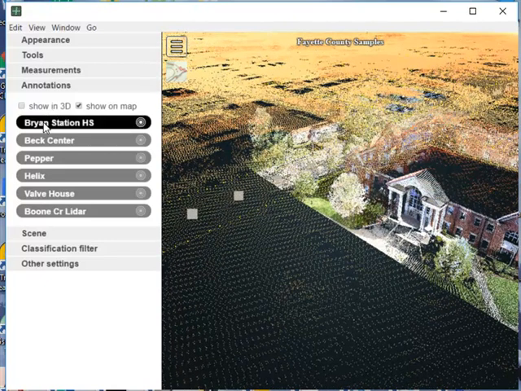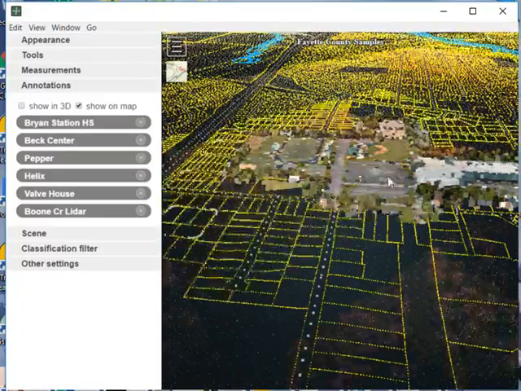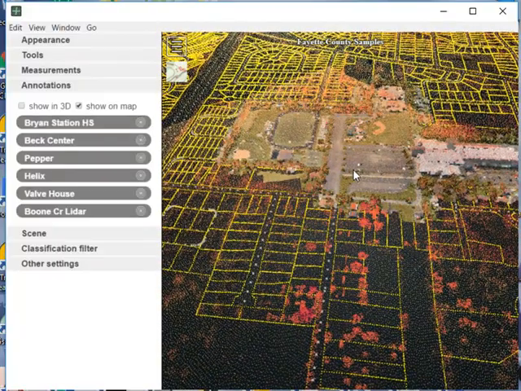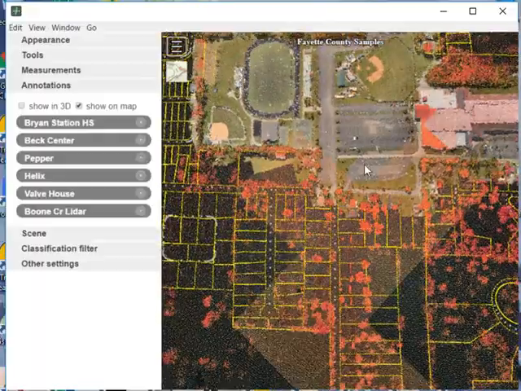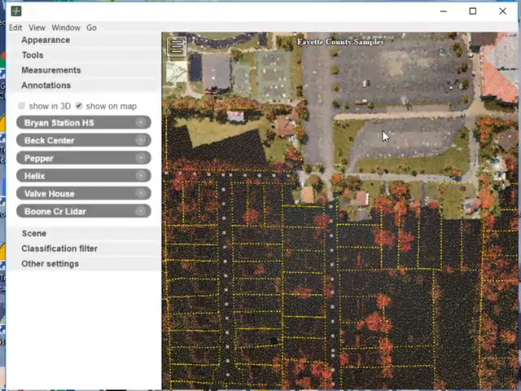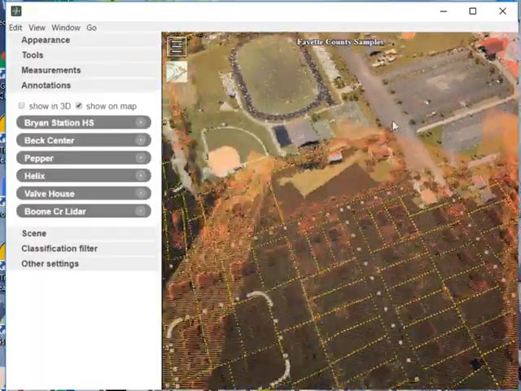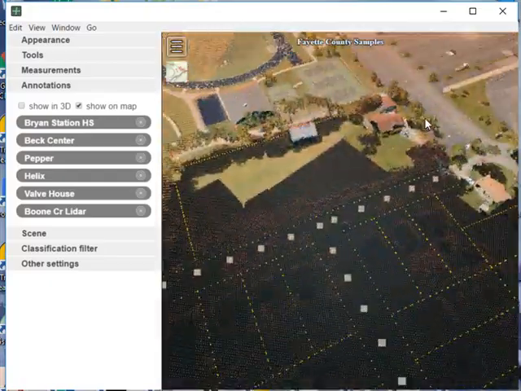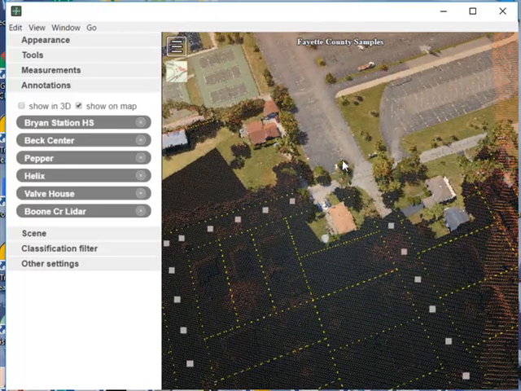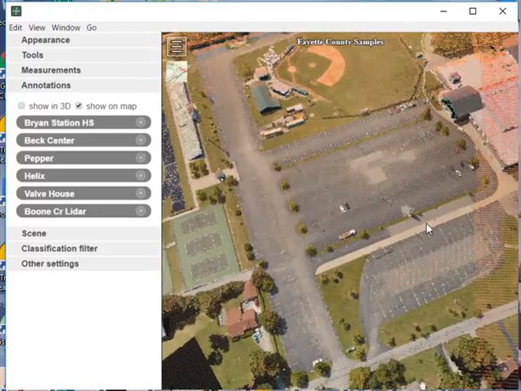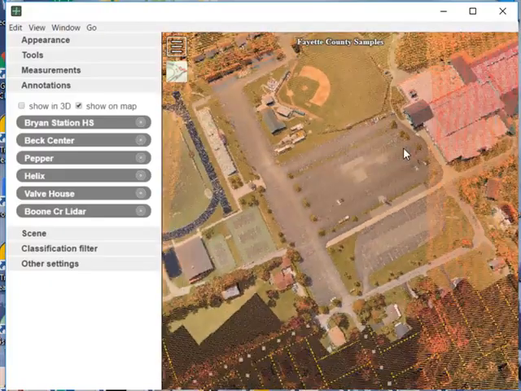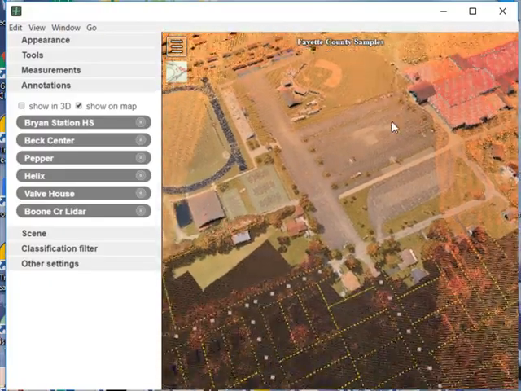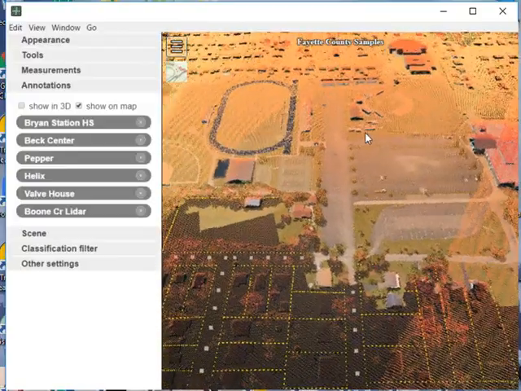Lastly, we'll take a look at Bryan Station High School. This is an area that was flown with a survey drone, and the point cloud that was produced has also been integrated into the framework, so we have access to that along with the other data sources, such as the property information, road center lines, aerial LiDAR, and other information.